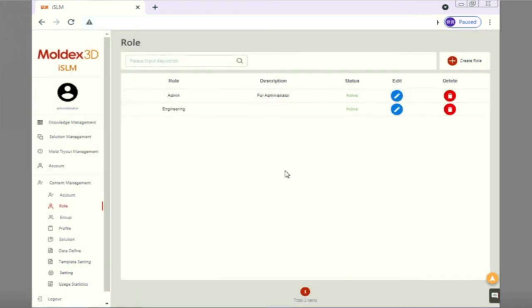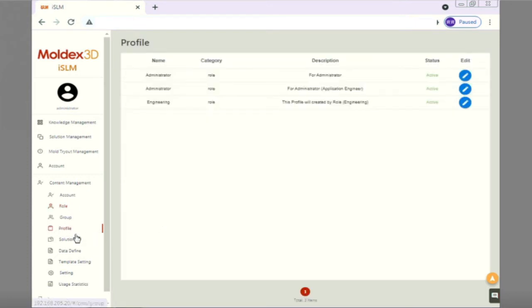When we click Create, we'll see that we have a new role for engineering. We can edit or delete this at any time. In addition to this, we go under Profile, and we see that a new engineering profile has shown up, and it says that it's been created by the role of engineering. Profiles will be created in various regions of the iSLM for the administrator, and this is just one of them.